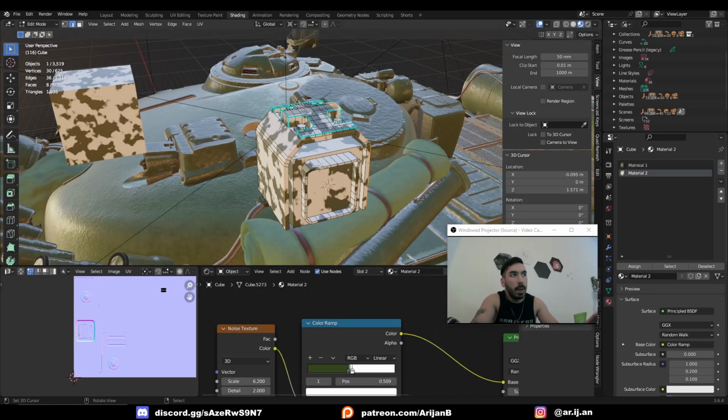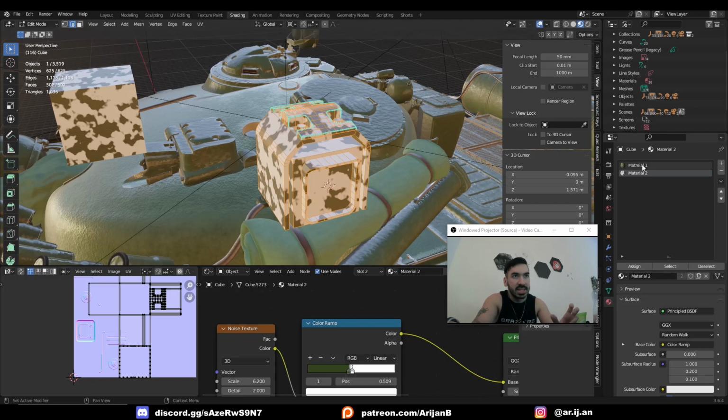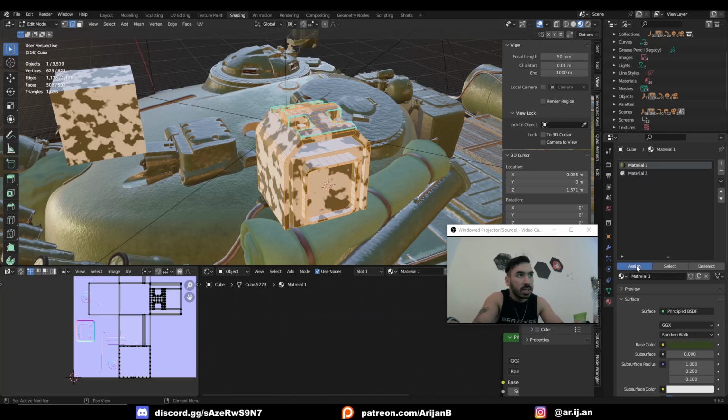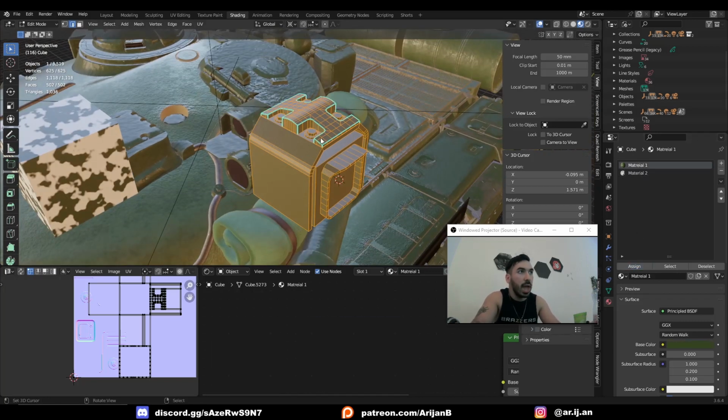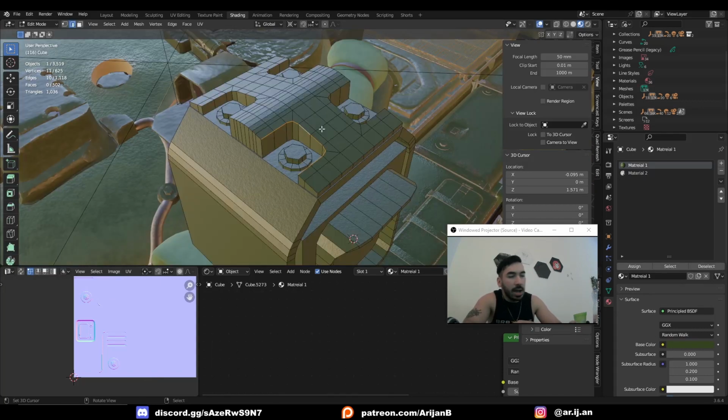Now we're going to go back to our object, we're going to select everything, we're going to select the first material, and we're going to assign that all over this object. So now this is just the base green color. Now we have to select all the edges to which we want to add some edgeware.